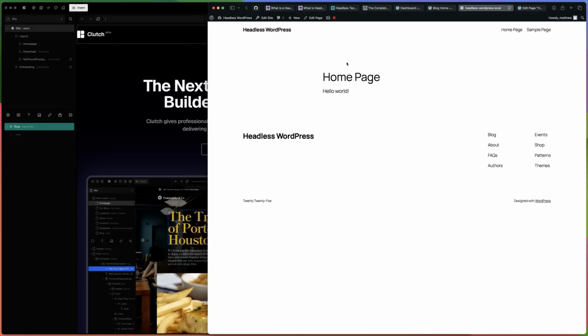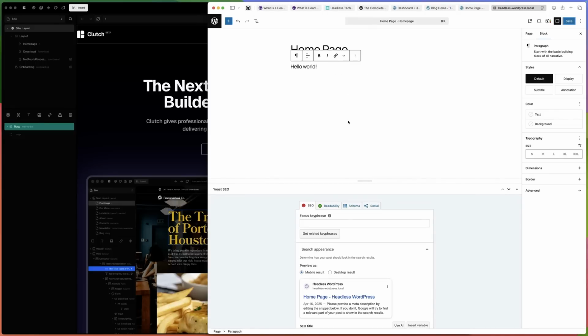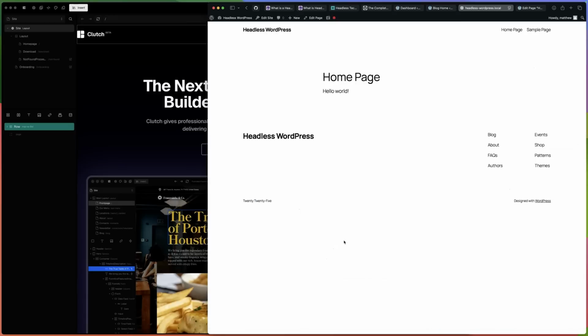WordPress is both your backend, where you go to edit your content, where you can set up your SEO and all that kind of stuff. And it's your front end. It's what's displaying the ultimate result to the end user. And this has been the norm since basically forever, since content management systems first came out. This would be a traditional monolithic setup.